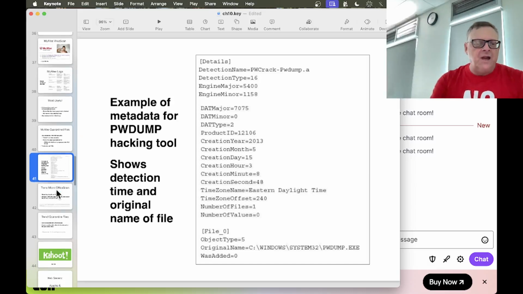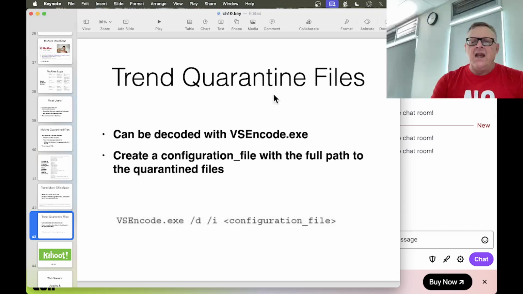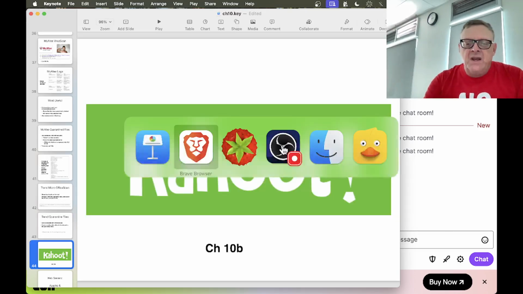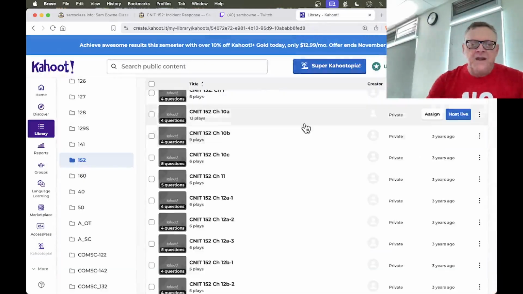All right. So Trend Micro OfficeScan, again, the same kind of thing. They store plain text logs locally, showing what was detected. Here it is detecting pwdump again. And it has quarantine files again, which are modified, and you can decode them with the tool they give you. So they all accomplish approximately the same thing. They're good and highly recommended, but they're not enough protection. That's why you need us. You need incident response people, because bad guys are going to get through even though you have these defensive measures.